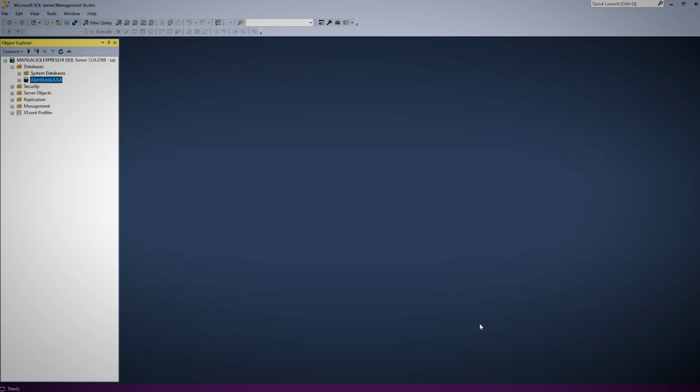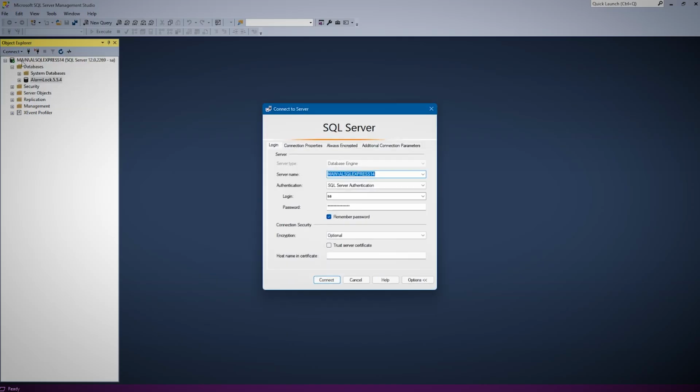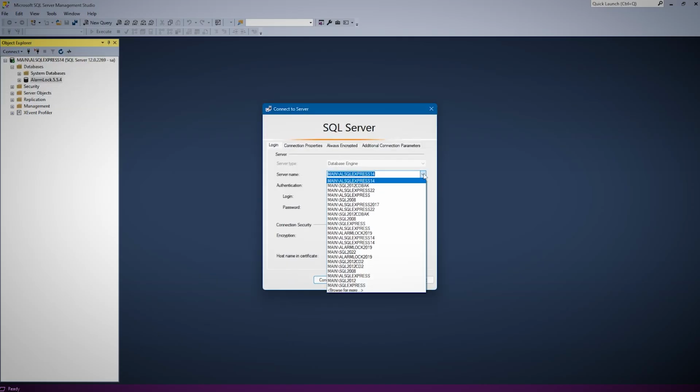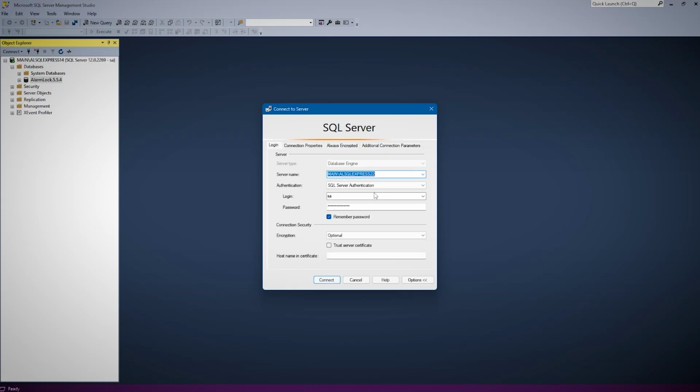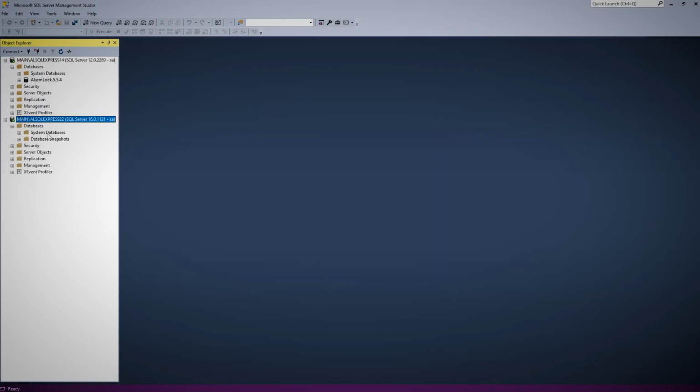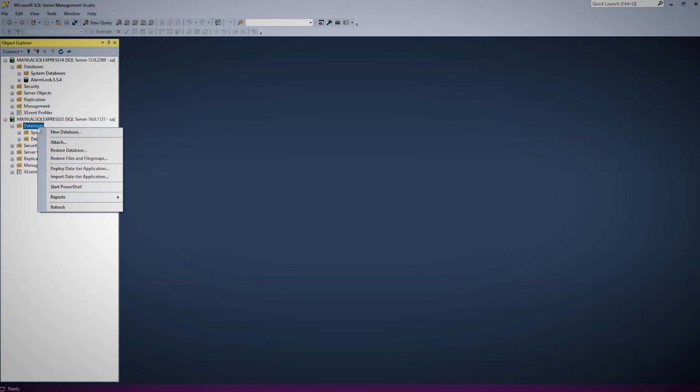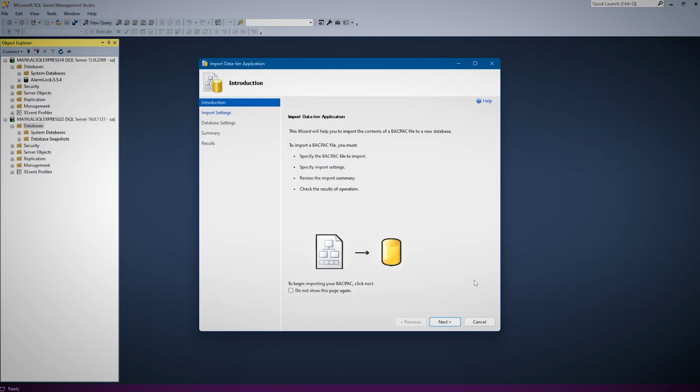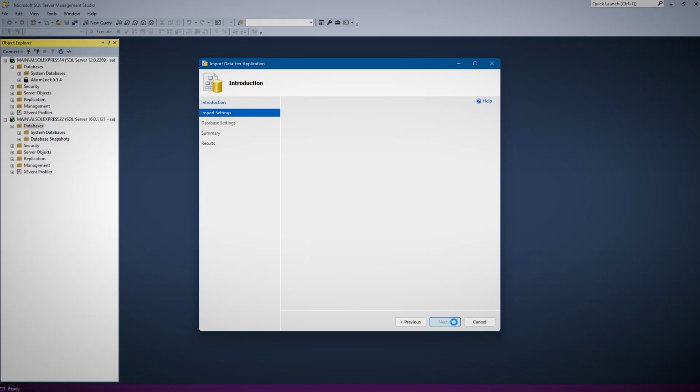Now that you have exported your data tier application, you can now import it to your new SQL server. After you have installed your new version of SQL, in my case, it's SQL 2022, you can now connect to that server with SSMS. Once connected, you will right-click on the database and choose the option Import Data Tier Application. When the window opens, click Next.